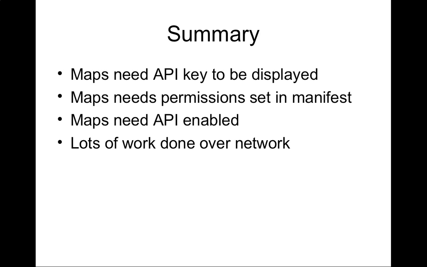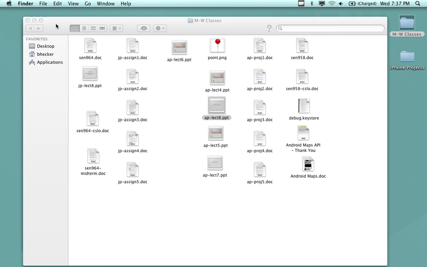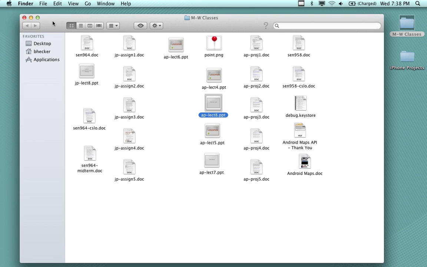So, okay, summary: maps need an API key to display. Maps need permissions. Maps need the API enabled. Actually, lots of work is done over the internet. Actually, you need the internet to use the maps, whether the location manager is using the provider from the internet or from the GPS. You still need the internet enabled to use maps because that API has to authenticate the key in order for the map view to show. And it's done through an internet connection. So you do need the internet for all map programs.